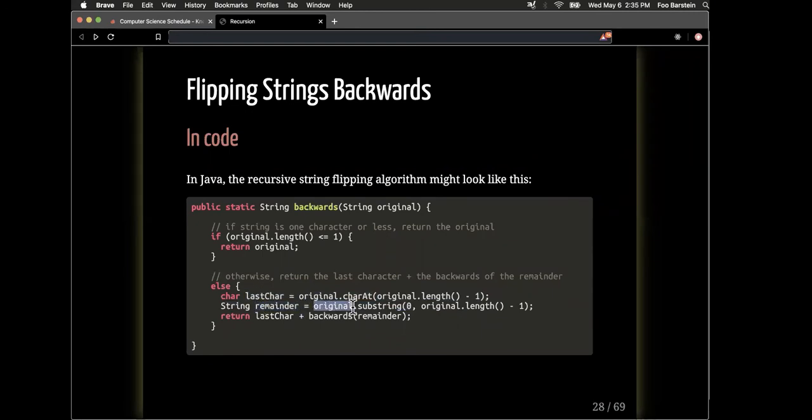So going into that original string, getting a substring, what you might call a slice if you were a Python person, and starting from the 0 index up to not including the last index. So everything except the last character will be put into remainder, right? So I've split up the string into the last character and everything else. And then the answer to the question of what that string is backwards is the last character in the first position plus whatever the rest of the stuff is backwards.